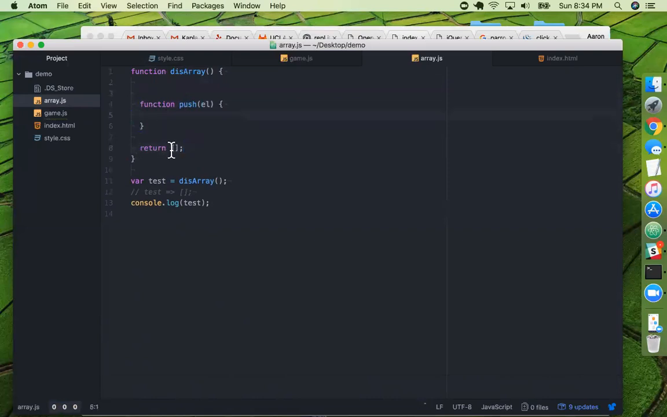Well, we have no way to reference this inside a push, right? So how could we make this something that we could reference inside of here? What do you guys think? I want to be able to change the array inside of here, right? So test is supposed to be an array, and then I want to be able to call test.push(4), and then I want this to equal 4.